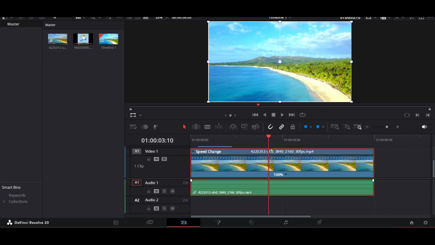By following these steps, you'll be well on your way to creating stunning, professional-looking speed ramps. Remember, practice makes perfect. So keep experimenting with different clips and techniques. Don't be afraid to explore various transitions and effects, as they all contribute to honing your skills in editing. I hope this tutorial has been helpful to get you started on speed ramping in DaVinci Resolve.